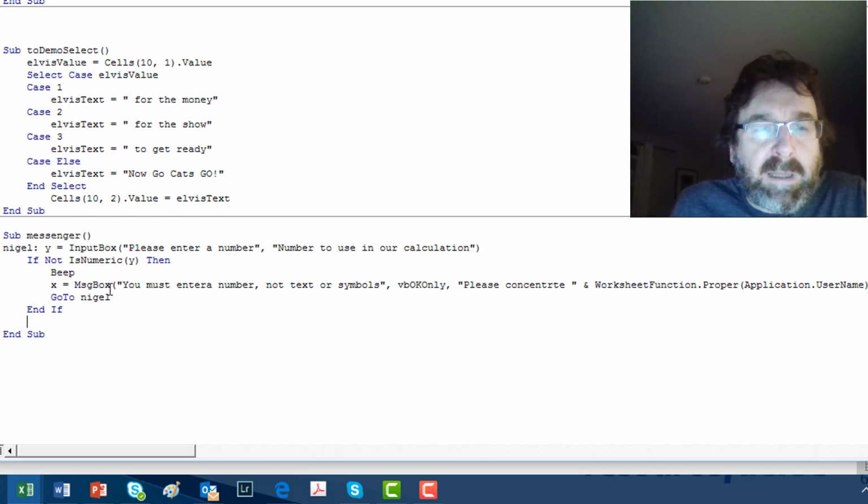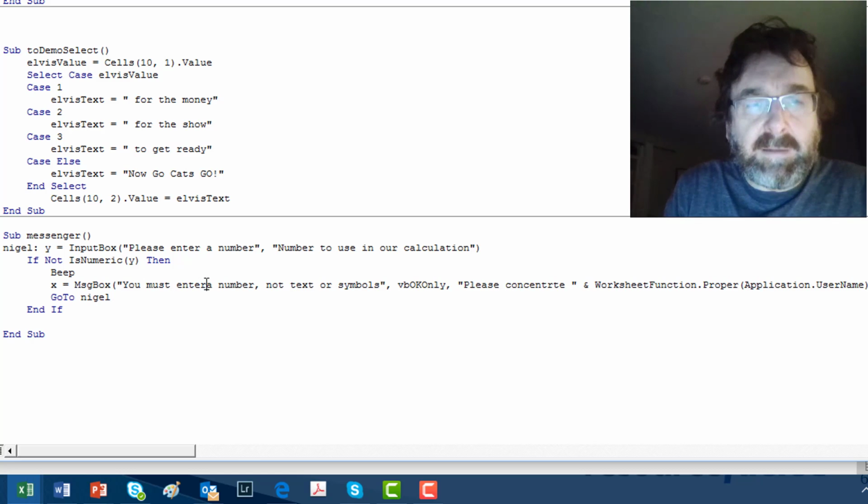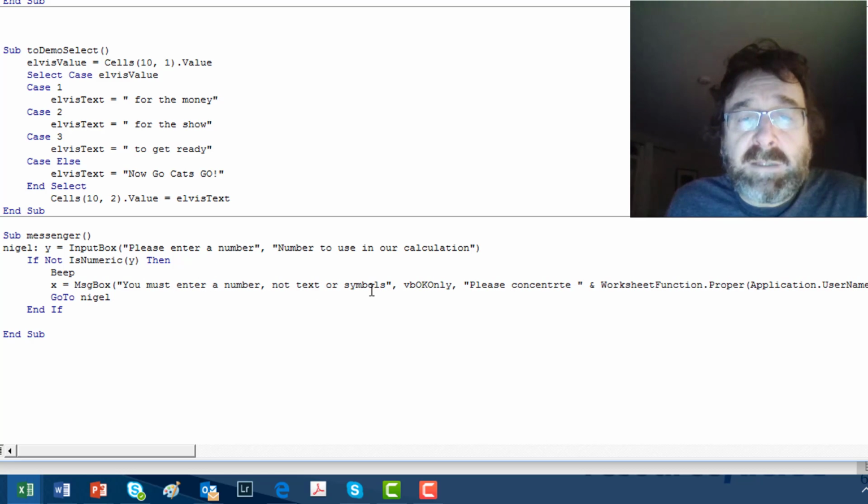So what this little section of the code does is it says, well, if this value that's been passed back to us by the user is not numeric, then run this bit of code, which beeps at the user to distract their attention and sends another message box to them to say you must enter a number. Let's correct that. Not text or symbols, and then you've got an OK button.